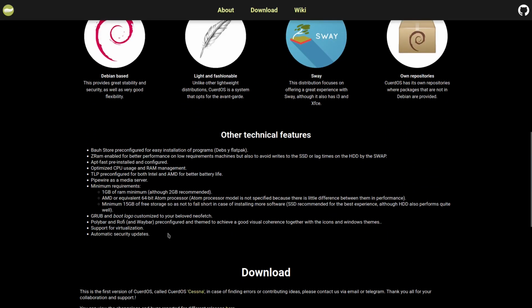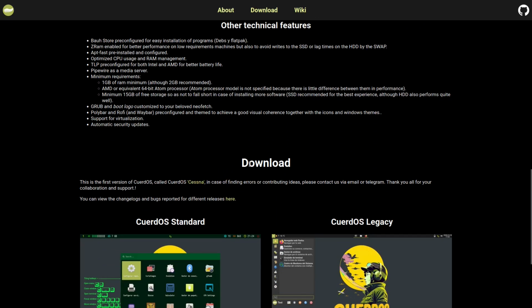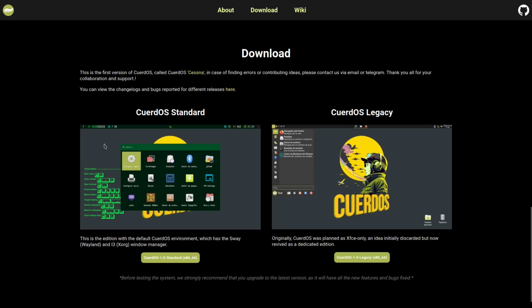And there's other information on here. You can read through. I'll have the link down in the video description. But I'm going down to the downloads, and here in the downloads, there's two versions, CuerdOS Standard and CuerdOS Legacy. So I downloaded the legacy version, and it's the one I have booted up on the virtual machine.